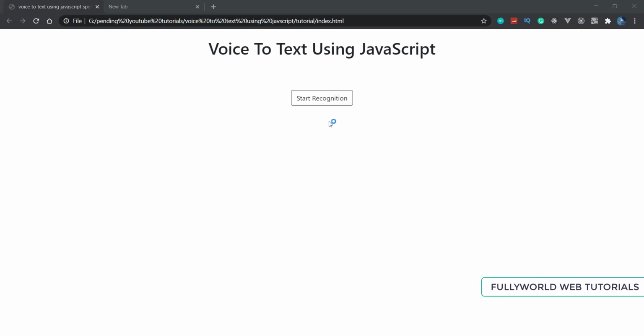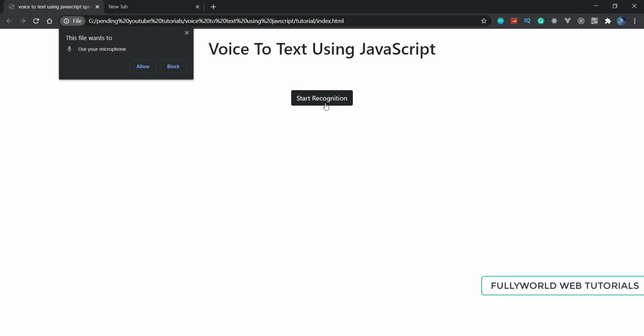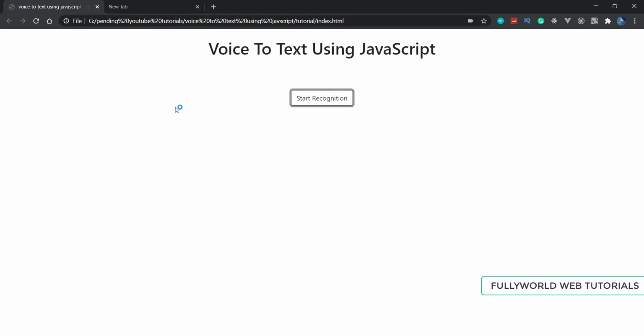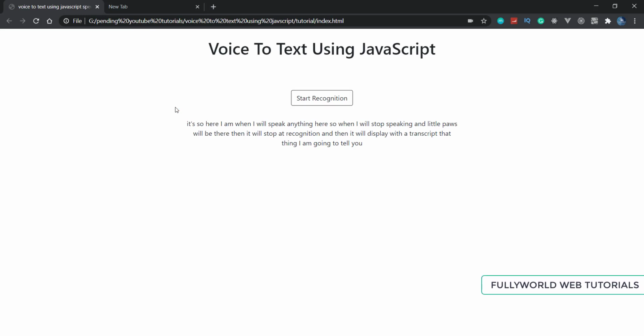See, this is voice to text using JavaScript. Whenever we click on start recognition, first of all you have to allow it. So I'm going to allow it here. When I speak anything and then stop speaking, with a little bit of pause, it will stop recognition and then display our transcript here. So see, now I stop, and this is my transcript of what I spoke to you.